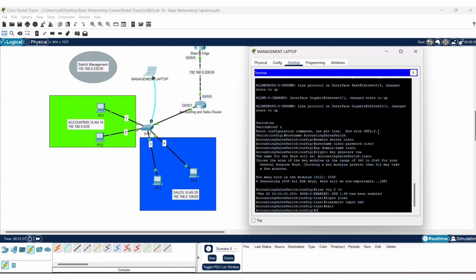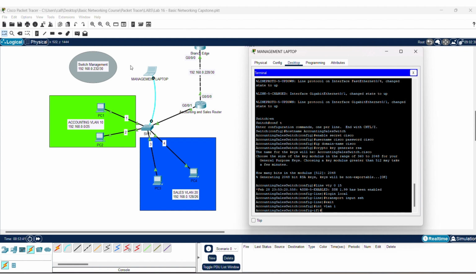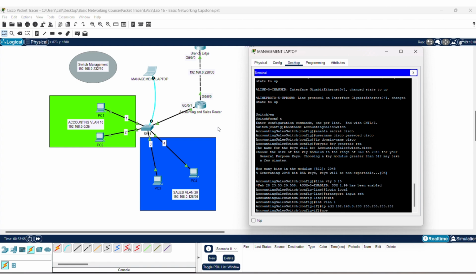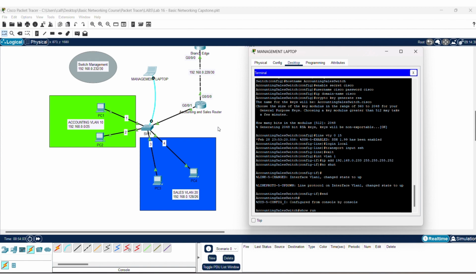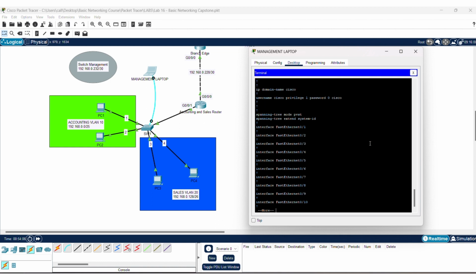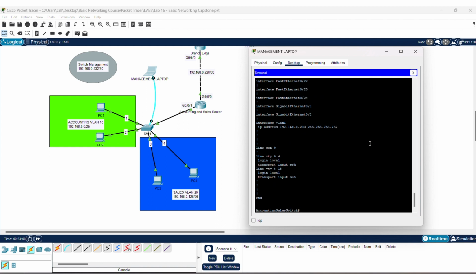Now we can go ahead and hop into that interface VLAN 1. Remember, for these we're giving them this switch management network. So we'll go ahead and go IP address 192.168.0.233 because our other switch got the 234 with that /30 subnet mask. And make sure we do a no shut on here to bring that interface up because by default VLAN 1 is administratively down. Go ahead and hop out of here and do a show run. Verify our configuration. And that looks good.